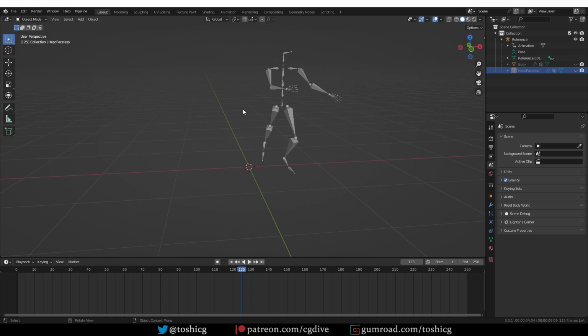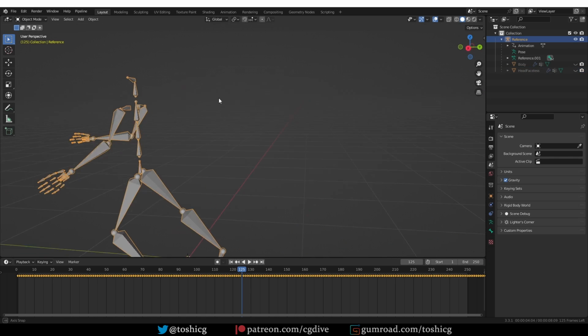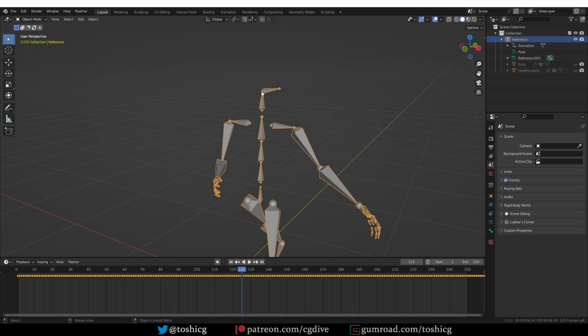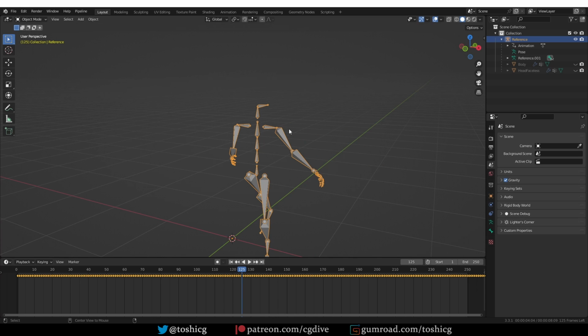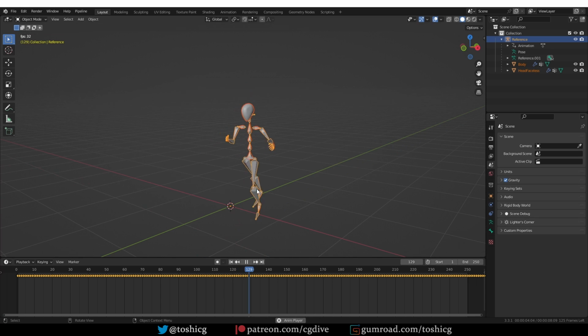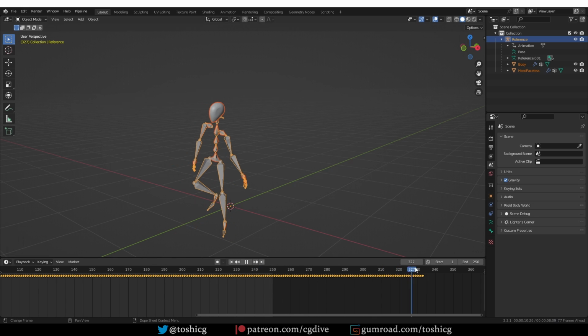Okay, let me hide these meshes. You'll see that the bones are mostly oriented correctly. There is one bone, the head bone, which is kind of pointing in the wrong direction, but that shouldn't be a problem. So now I'll press Alt-H to unhide the meshes, and you'll see that I have the exact same animation that I had in Rokoko.